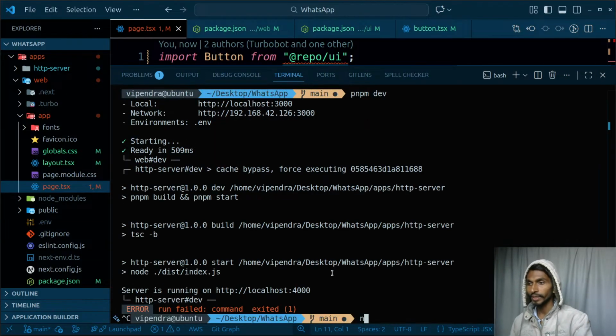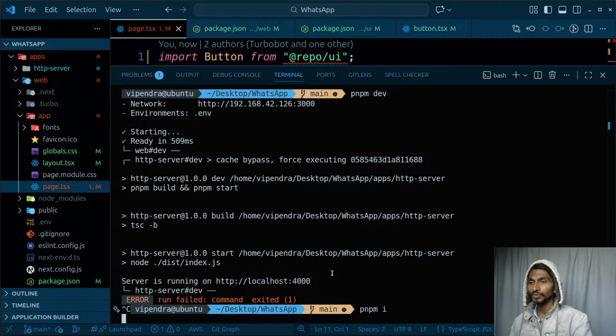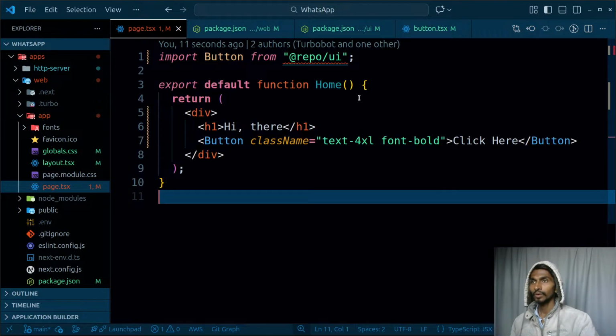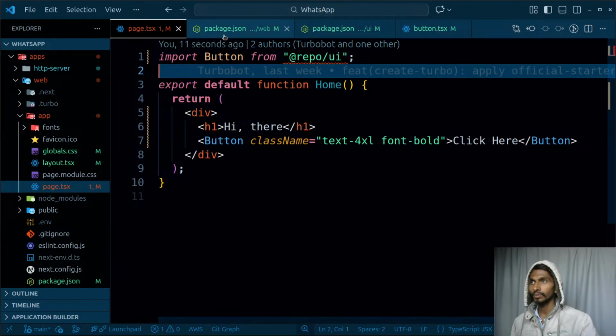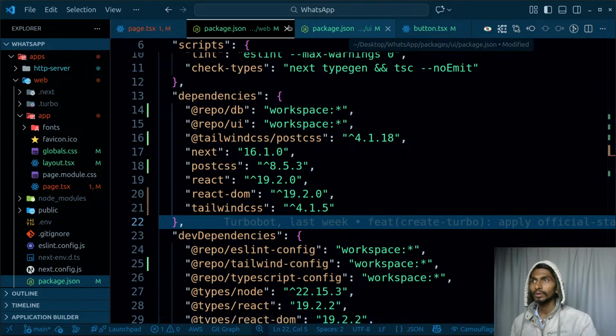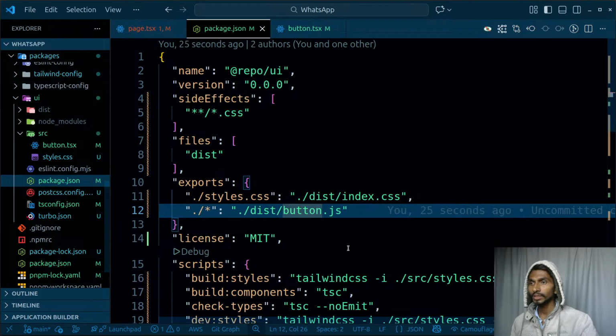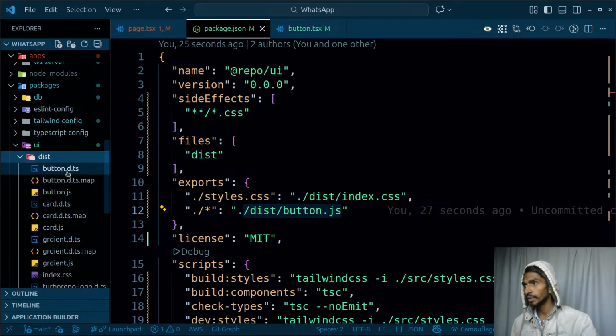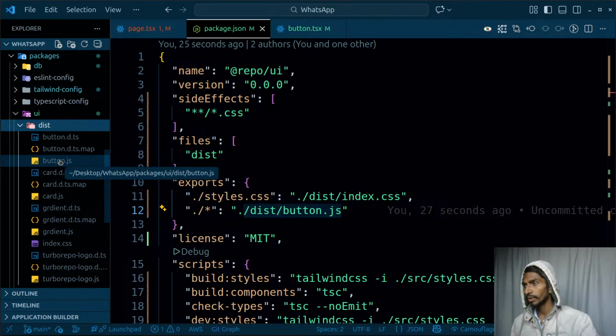But let's even install that. npm install, and once this is actually installed, what am I saying over here? Close this. What am I saying here? That from the dist button.js, so I'm gonna be mainly exporting button.js. Do I have button.js inside my dist? I do have my button.js, and I'm gonna be exporting it from there.